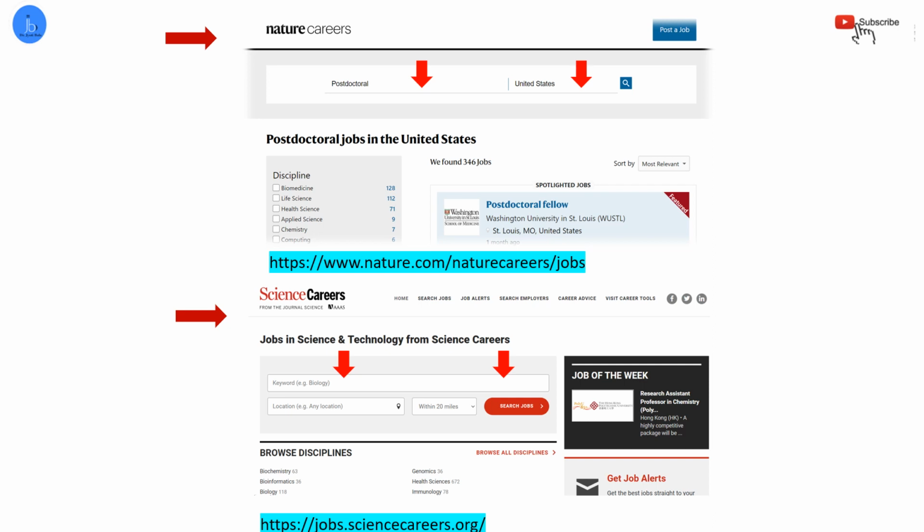So depending on your preference, you can choose and search for those options, and based on that there will be a guideline on how you have to apply and where you have to send the CV. All this documentation will be provided there. So do check out these pages of Nature Jobs and Science Careers.